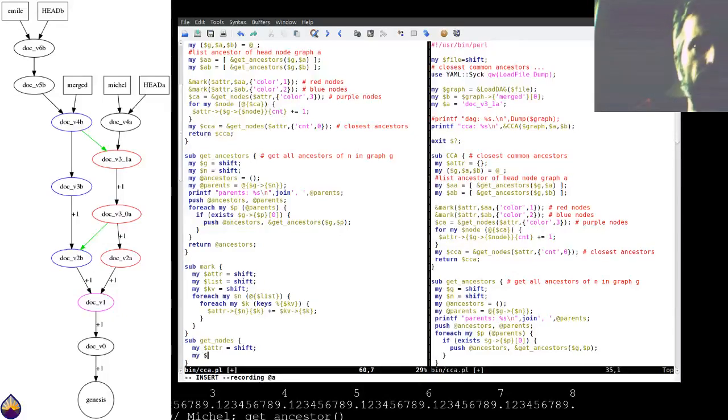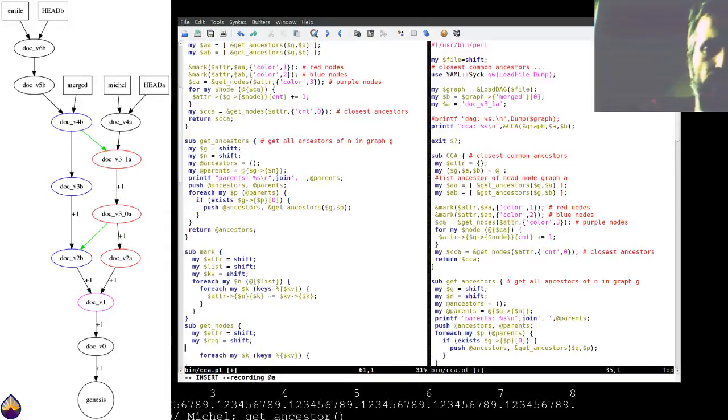The get node gets an attribute and the color we want. And so the attribute graph hash. So we do the same. My attribute equals shift, and my request equals shift again, and here same thing, meaning we have to look through every key.